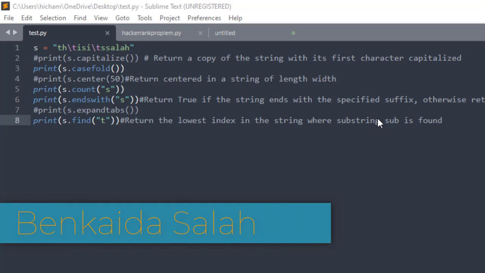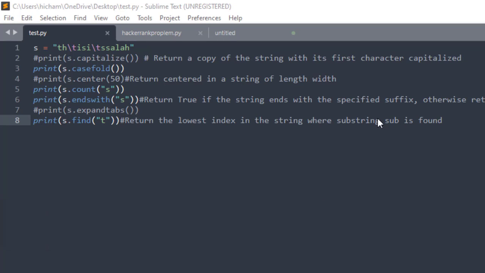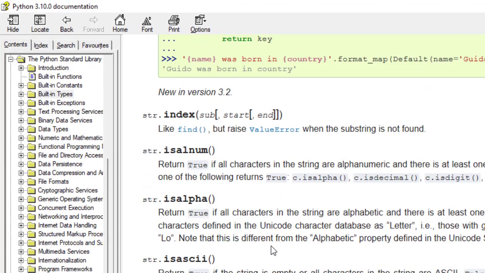Hello, in this episode we're going to talk about Python string methods. Today's episode is really important. We're going to cover the most usable methods that you need for strings. We're going to cover some basic methods.